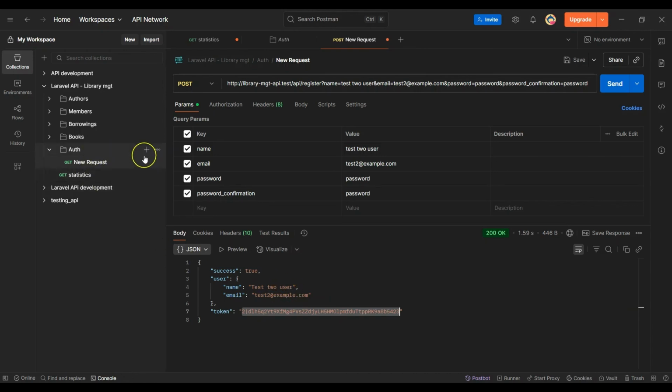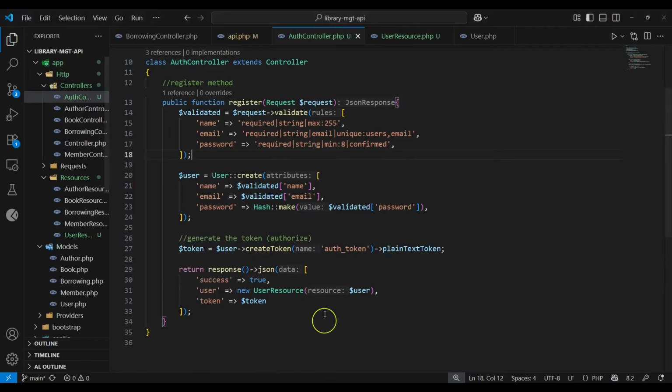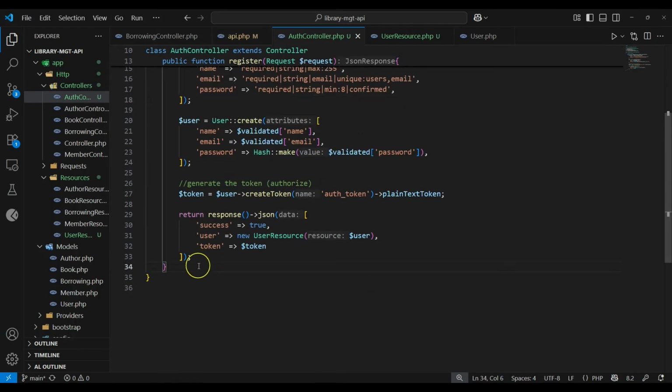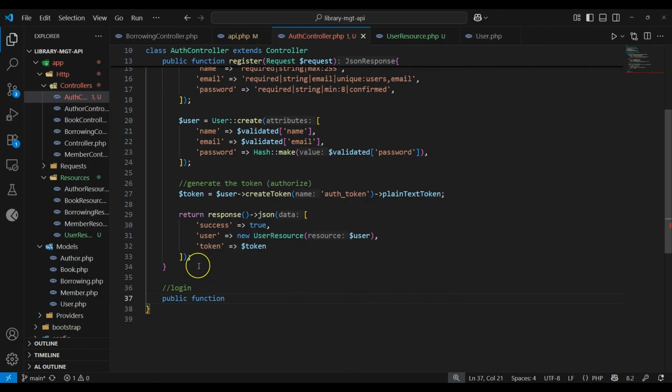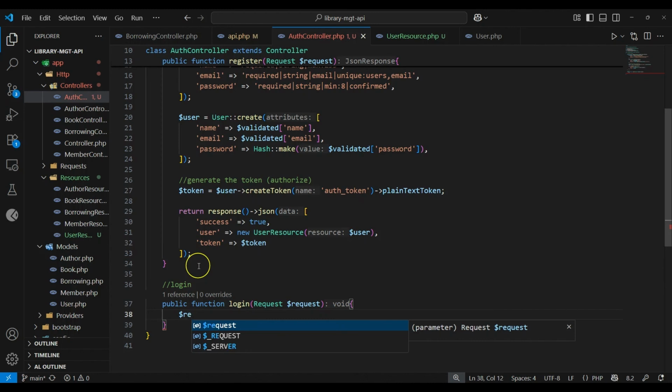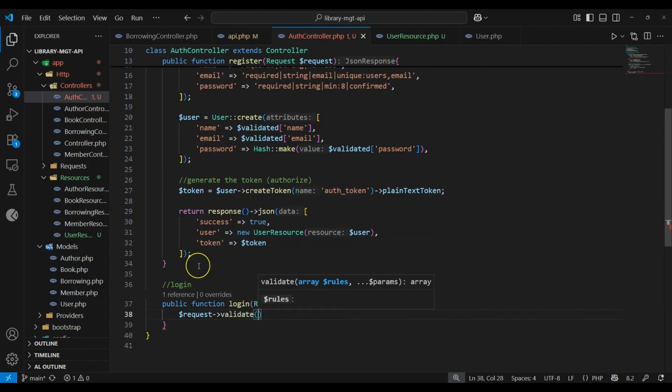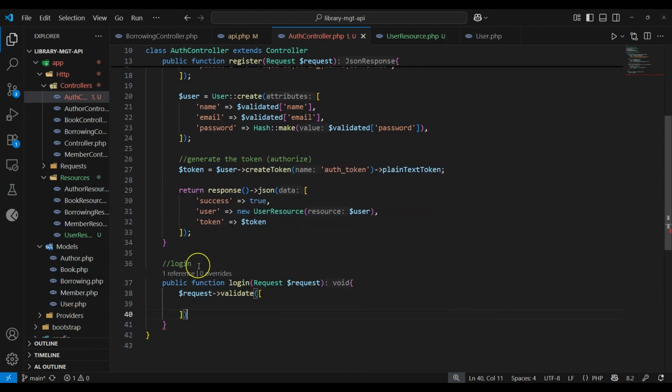So let's create another one for login. So let's perform the login functionality on our controller here. So let's say for login, so we are going to have the public function login. As usual, we are going to pass the request here, and we are going to return the following. So as we did before, from here we're just going to validate it directly. So validate, then we are going to validate the fields.